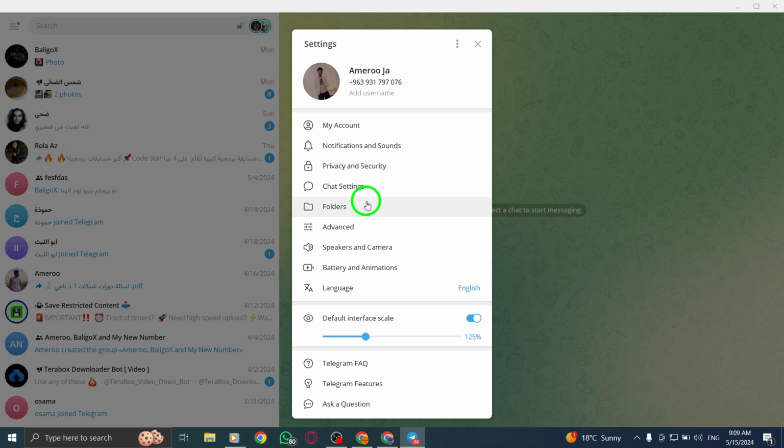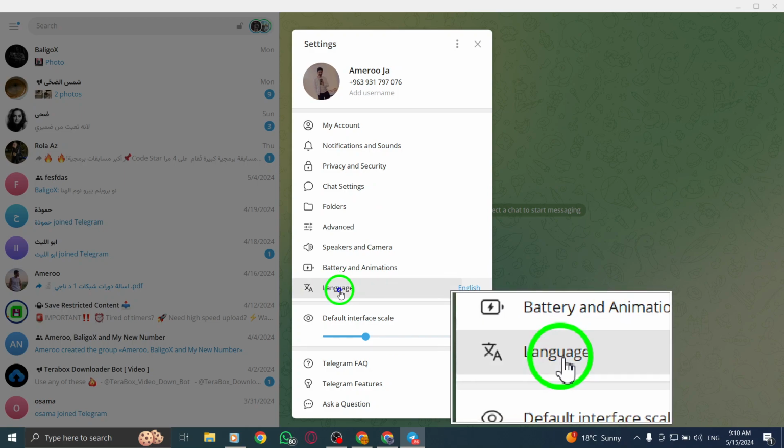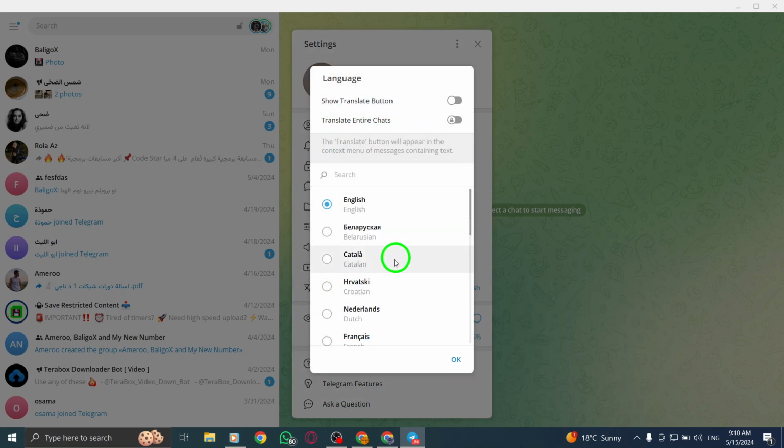Next, within the Settings menu, locate and select the Language option. This will open up the language settings where you can modify the language used in the app. In the language settings, you will see a list of available languages. Choose your preferred language from the list by clicking on it.